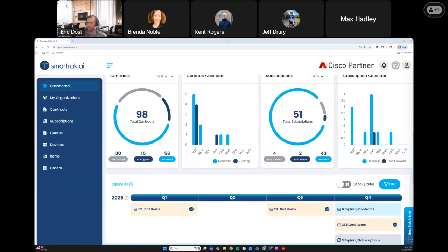One question, Eric, when a new contract is generated, say a SmartNet contract, how quickly does that populate? Great question. Based on the APIs with CVE, when CVE moves forward on that renewal with the contract, when the data updates in CCWR or on the Cisco side, that overnight should be updated in SmarTrak. Okay, perfect.